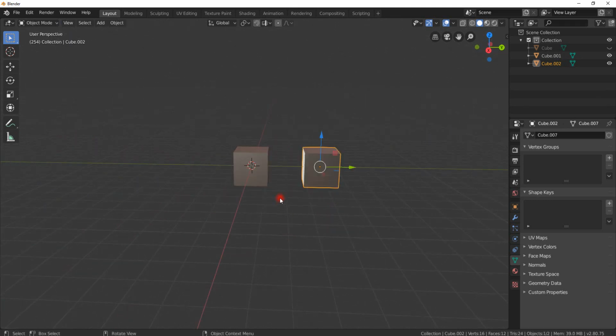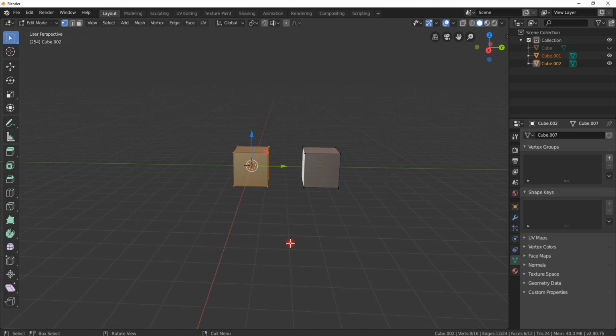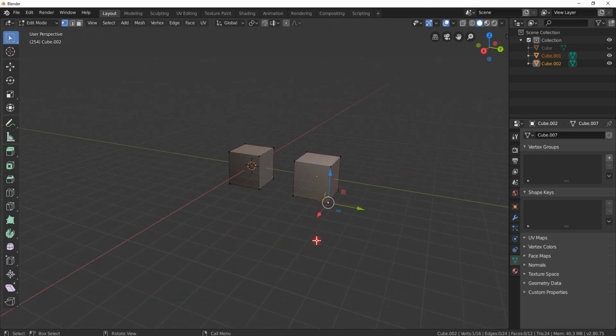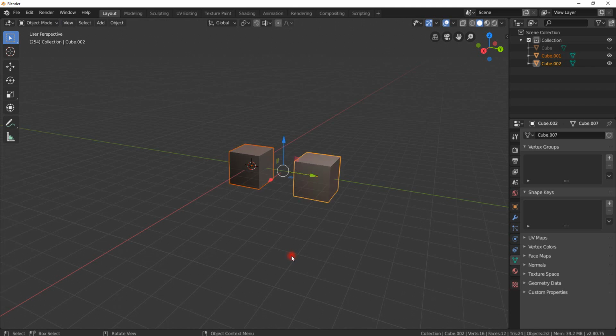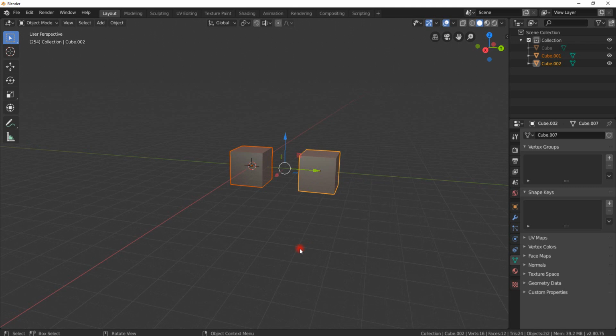So if you press tab to go into object mode, you select one, then press shift and press the other one. You'll see the last selection is highlighted in yellow, the previous selection is highlighted in orange. If you then go to the tab key, you can work on either or. Okay, so that's Shift D.